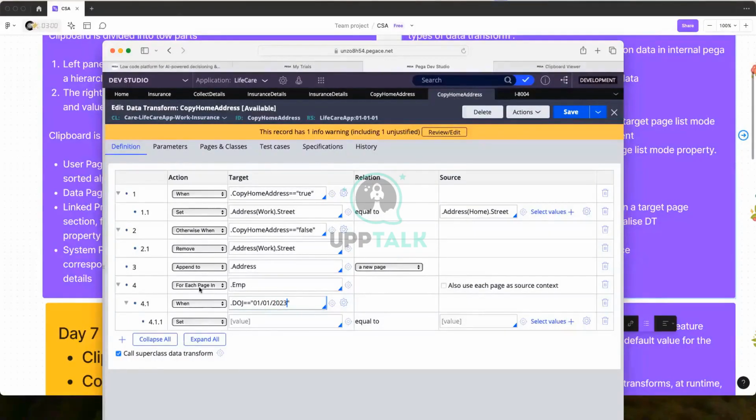What it says is, it basically loops through the list. Suppose there are 1,000 employees. It will loop through 1,000 records, one by one, and it will check for the date of joining. If the date of joining is this one, then we can add anything. We can set a note. We can update the records. We can update anything. This is the usage of each page in.